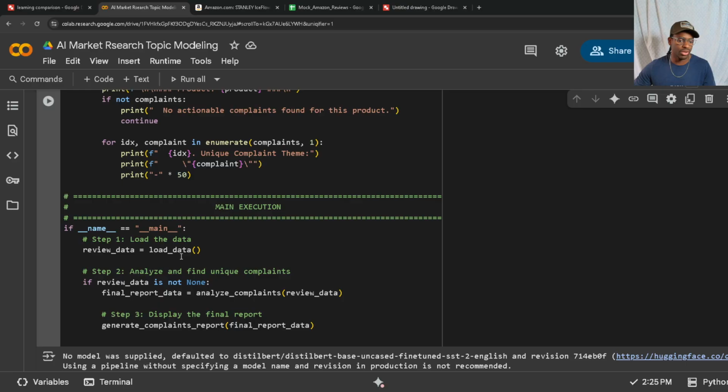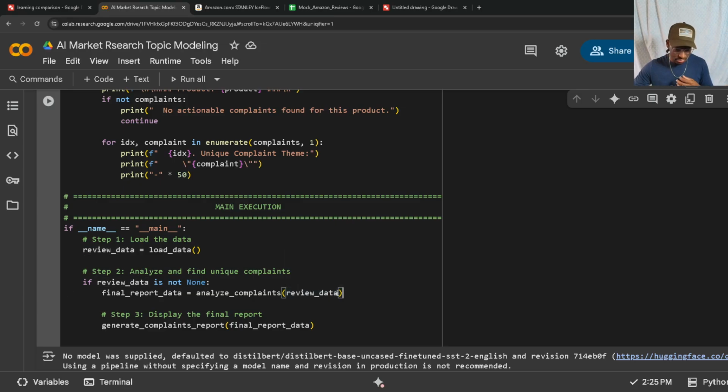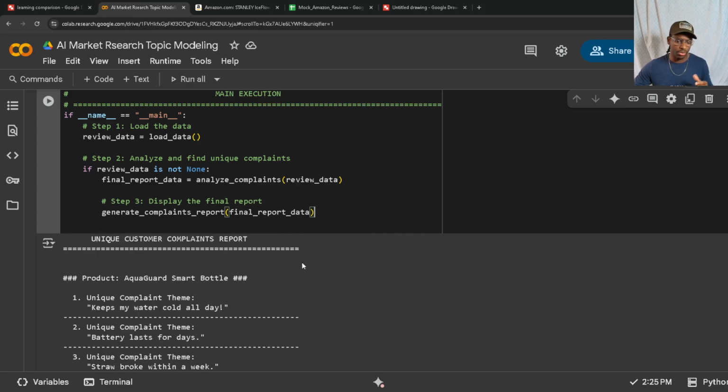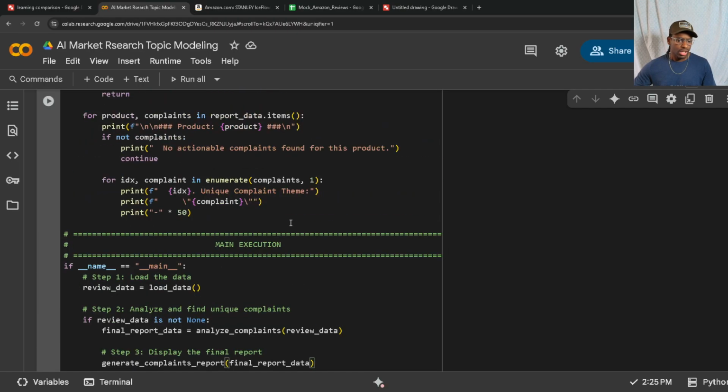So this actually runs the code, essentially. Not the entire code, but this function will load the data, then this code will analyze and find the complaints, and then this code will produce the reports, all at once. And that will produce all of this for you guys. So that's pretty much how the code works step by step and what's going on.